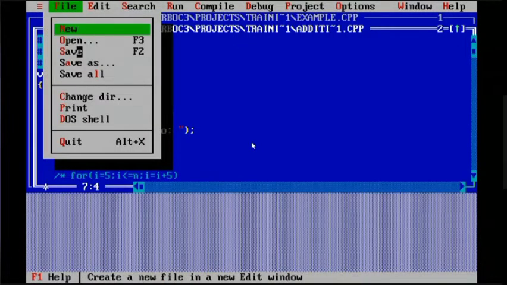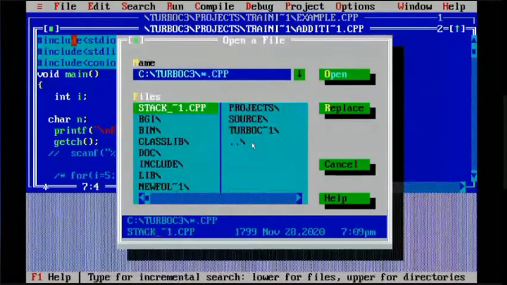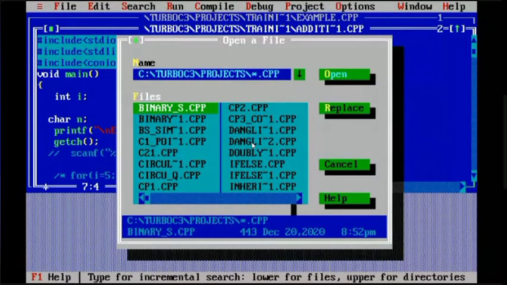Now some other file which we were seeing, we'll open that. Some other file which we were doing. Did you all understand the procedure?